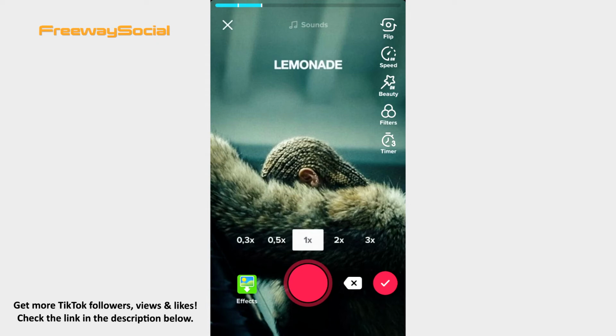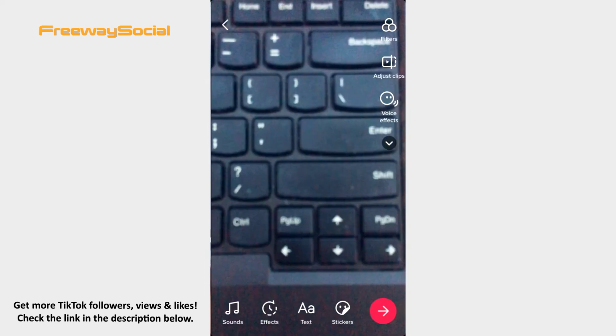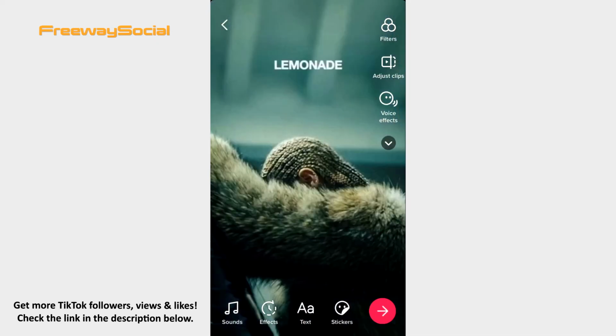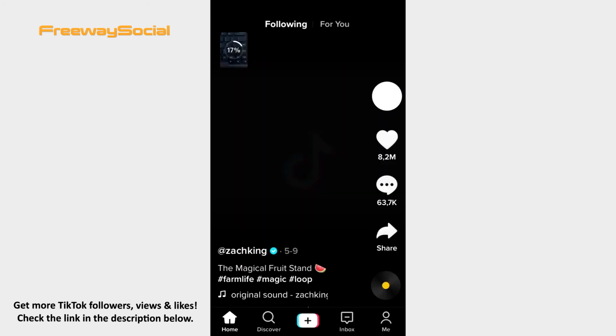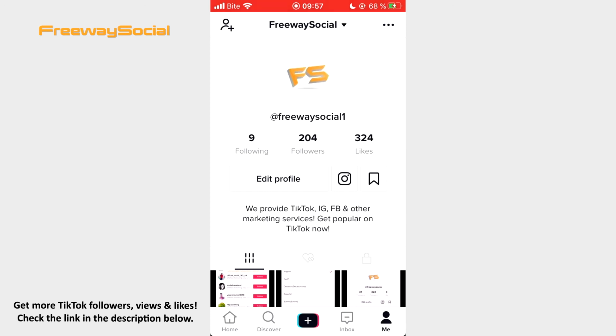Now click on the check mark and post your video. That's it. I hope this guide was helpful and you were able to make TikTok album cover trend videos.